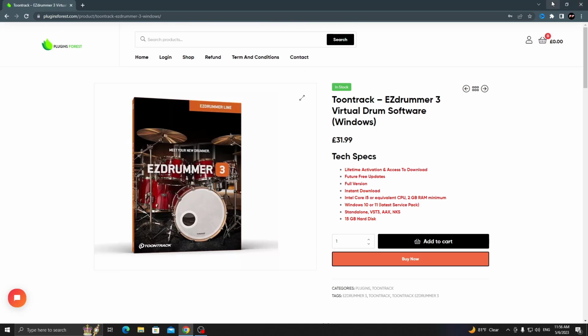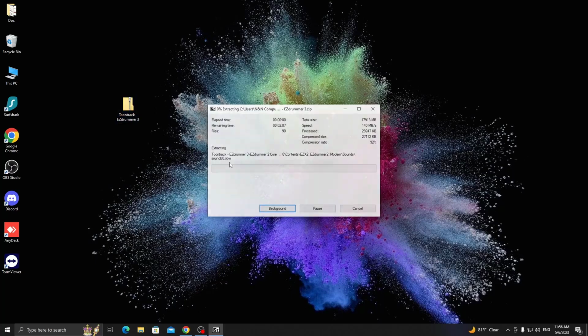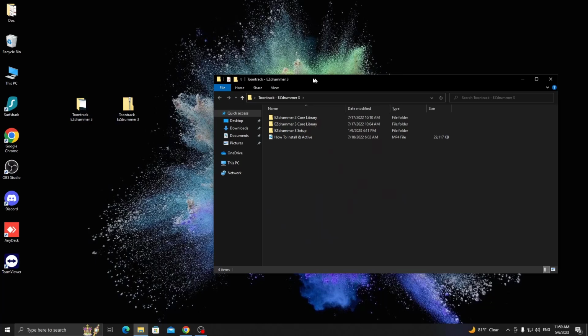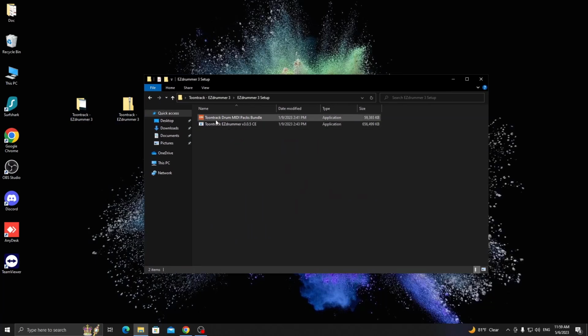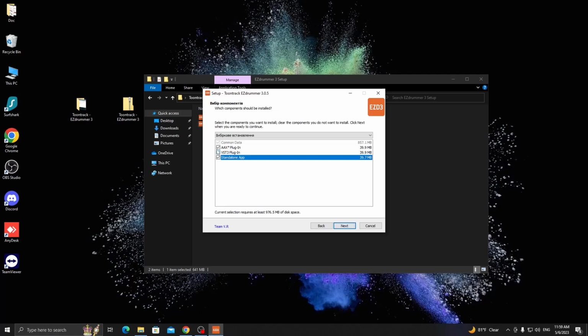Once you buy from pluginforest.com, you will get the zip file. Unzip the file first. Okay, so once unzip is done, open folder, install setup. Make sure you have selected all of this one.